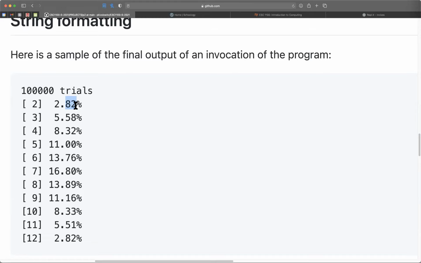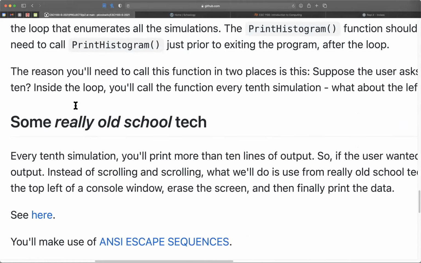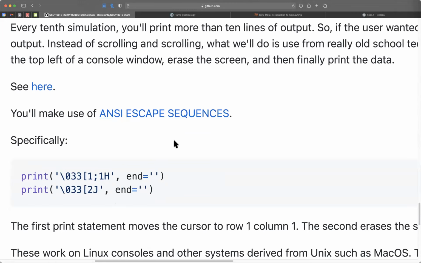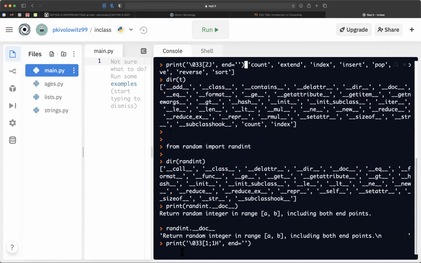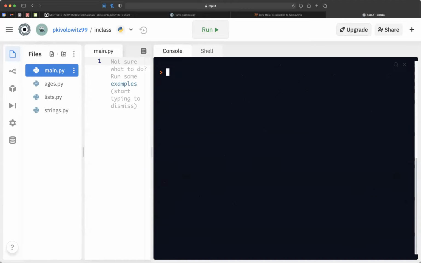So we're going to do something really, really old school. We're talking late 1970s. We're going to use ANSI escape sequences to move the cursor on your screen. So watch what happens here. I'm going to copy this, go to the REPL, paste it and hit return. Those two commands instructed the console to move the cursor to row one, line one. And the second command instructs the console to clear itself.